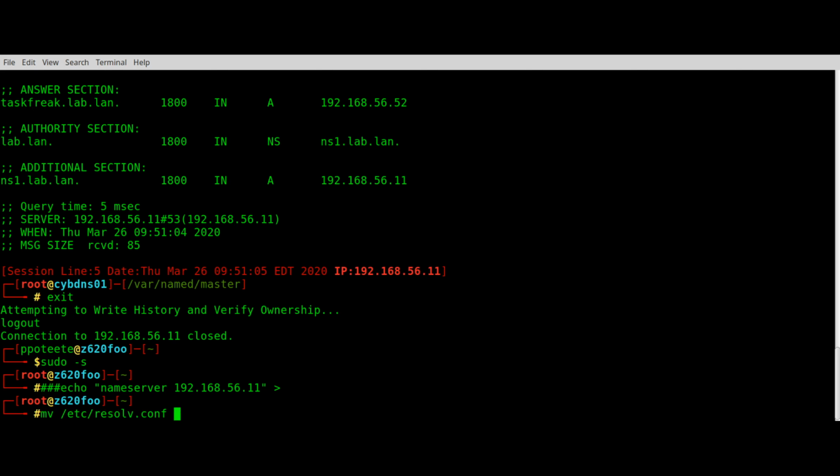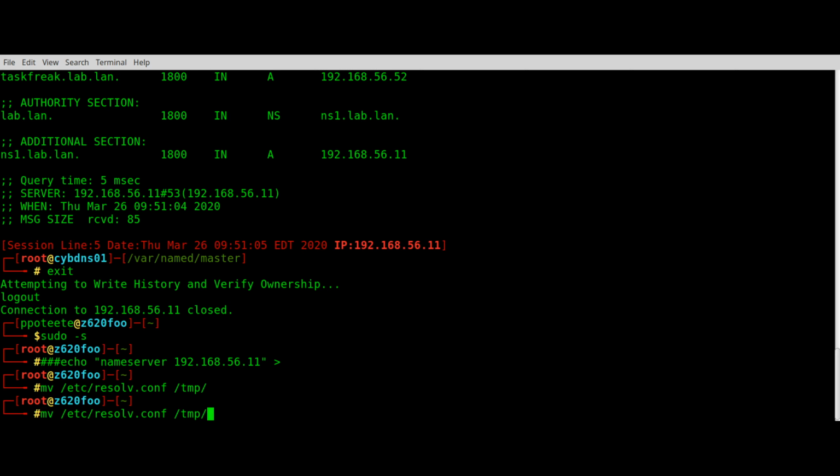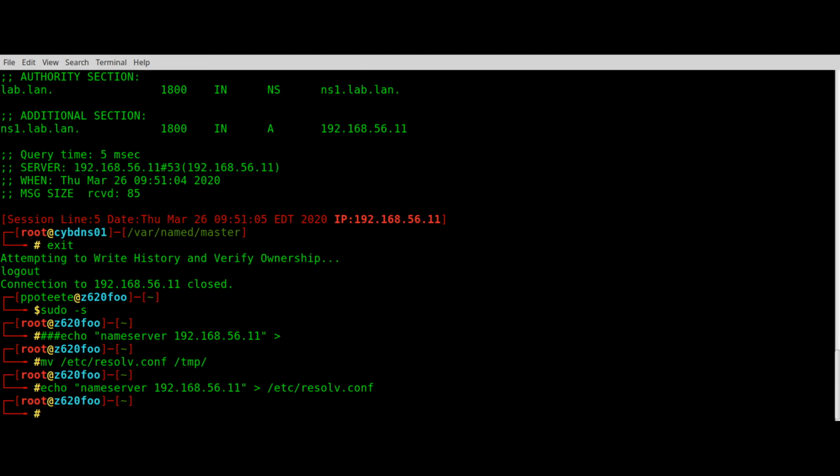You don't have to do this if you're using the Windows or the Mac or the other machine we create in the future, desktop 01, 02, or 03. So I'm going to move that over to temp, and then I'm going to echo that name server to /etc/resolv.conf. There we go. So now I've changed my name server.